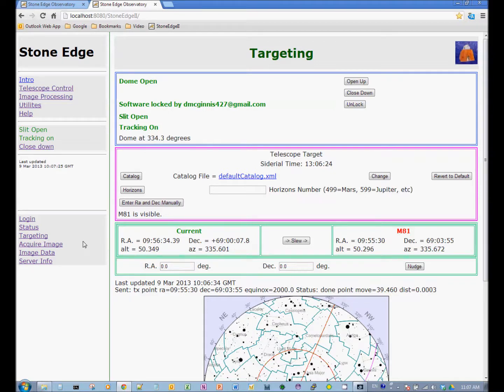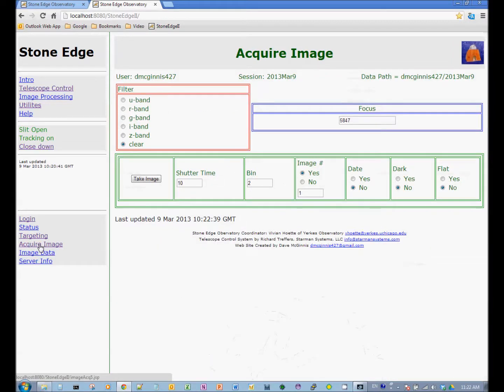The next step is to acquire an image. Just press that Acquire Image link. And the Acquire Image page comes up. There's a focus panel, the username, the session, the date, the data path where the data files will be stored. There's the filter page. Again, the focus panel. And then the controls for taking the image.